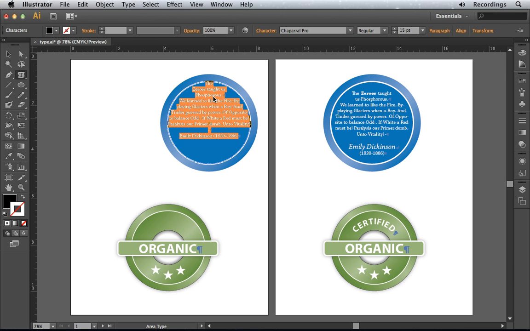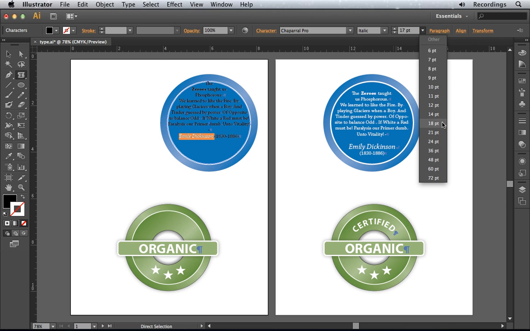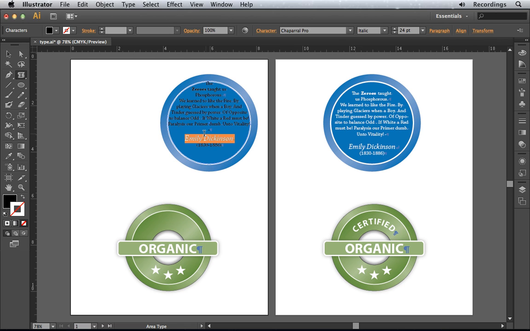A couple of other things I want to do here: highlight the word and turn that into bold. Double clicking on a word will actually highlight the entire word, and we'll highlight the word Emily Dickinson and we'll change that into an italic style, and we'll increase that font size from the pop-up menu to 24 points. And we've just about got things ready.